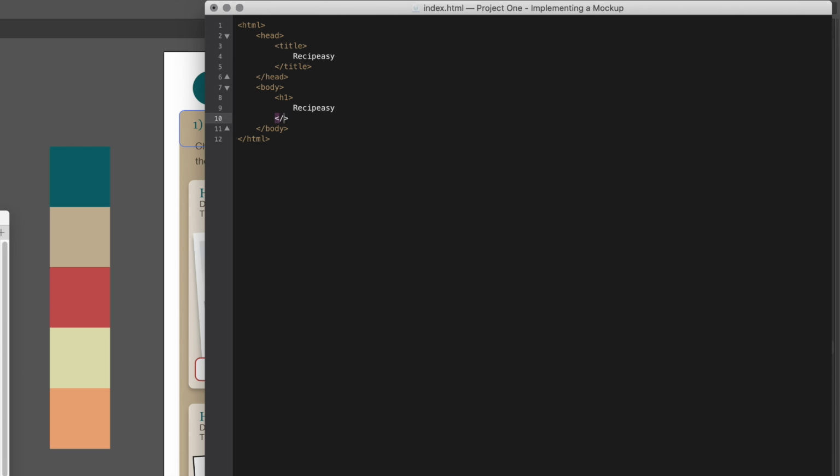And I'm thinking future forward. I'm thinking about how I'm going to set this thing up for CSS. And so I want to wrap that H1 inside of a tag. I'll call that header. Header is usually what we use for that top stuff at the top.